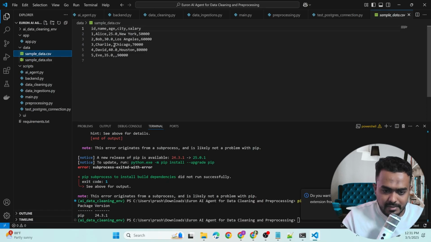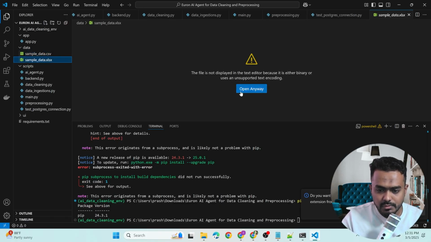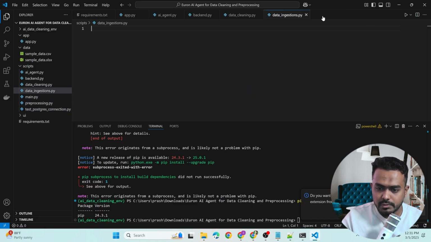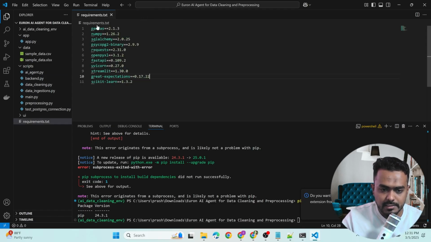Here you can all see we have some missing values. It's a small data set, so you can even try with other data sets as well. Next we have the Excel file, which you can open in Excel. Fine. Let me close all these files. All right, so we have loaded the CSV as well as the Excel.